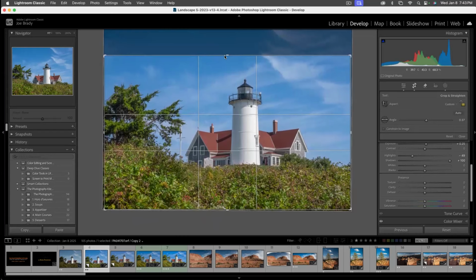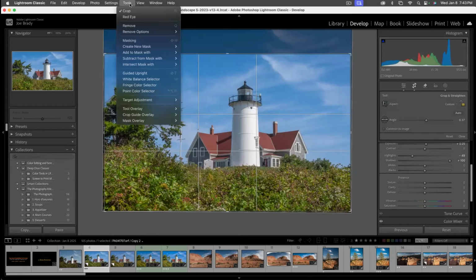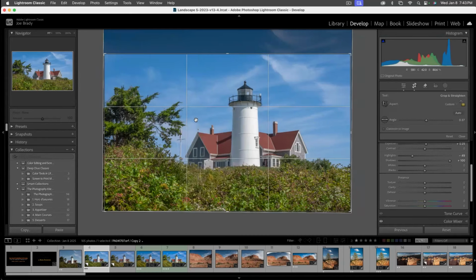Also notice that I am not using the rule of thirds grid. I am using the golden ratio. Again, as a reminder, it's under Tools, under Crop Guide Overlay. Here's the golden ratio. To show you, here's rule of thirds.